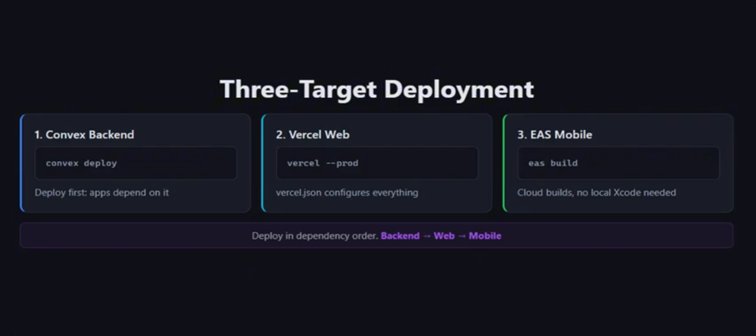The key insight is the dependency order. Convex, then Vercel, then EAS. Deploy in dependency order means the backend is ready before any client tries to use it.